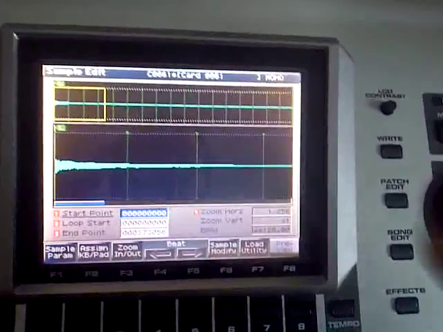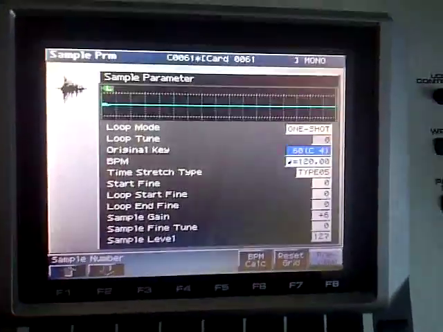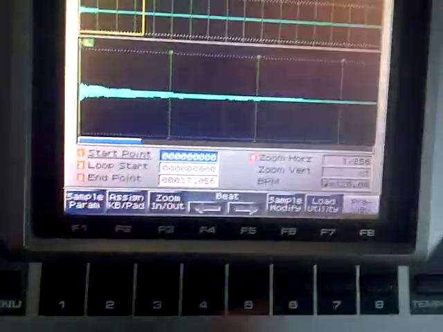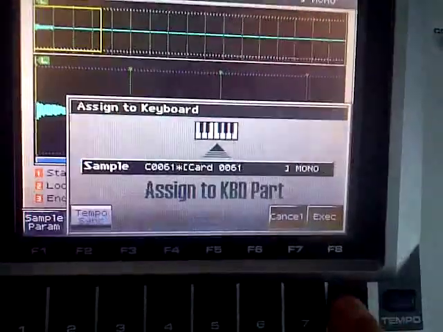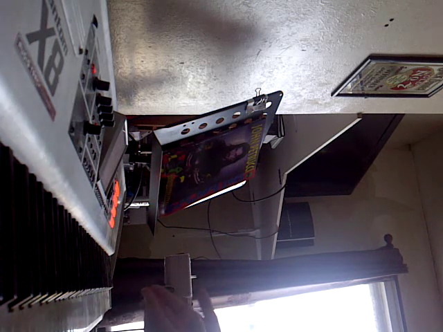And then of course I'd go through the process of saving it and so on, and tell the Fantom that it's in fact not middle C but D4, then assign to the keyboard like so, and if I just try and position the camera in such a way that you can see me play. There we go. You'll notice that around the original note of that sample it does sound okay.